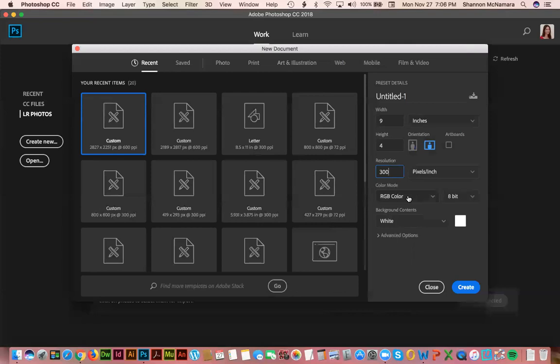Because this is being shown on a screen, it's a desktop, I'm going to leave this in RGB mode because our screens display at RGB. If I was sending something to print, it would need to be at CMYK because printers need a CMYK breakdown, but screens are viewed in RGB mode. You can leave it at 8-bit.